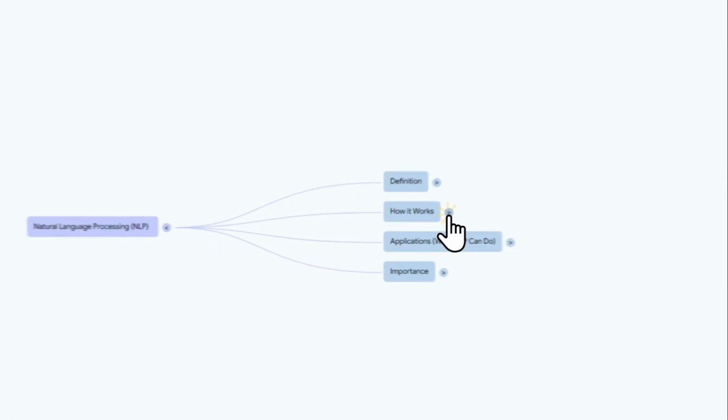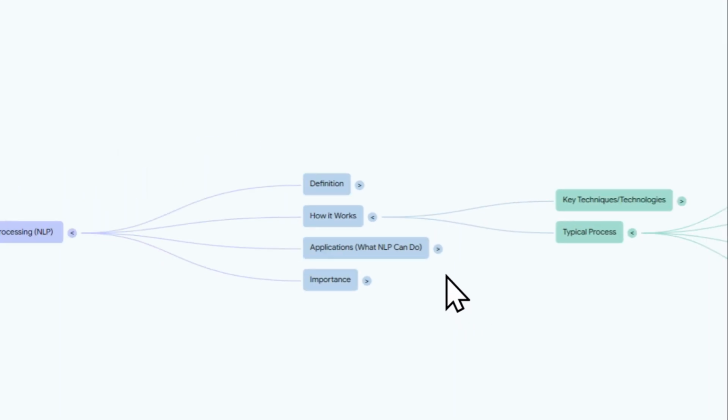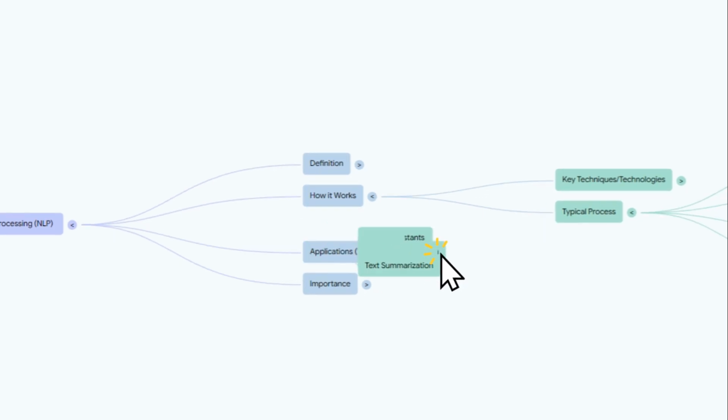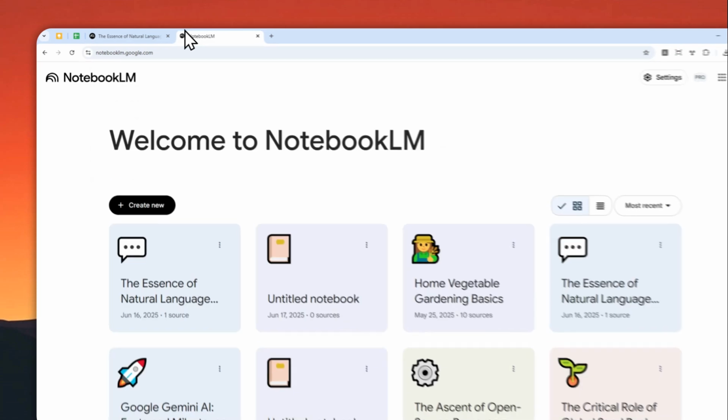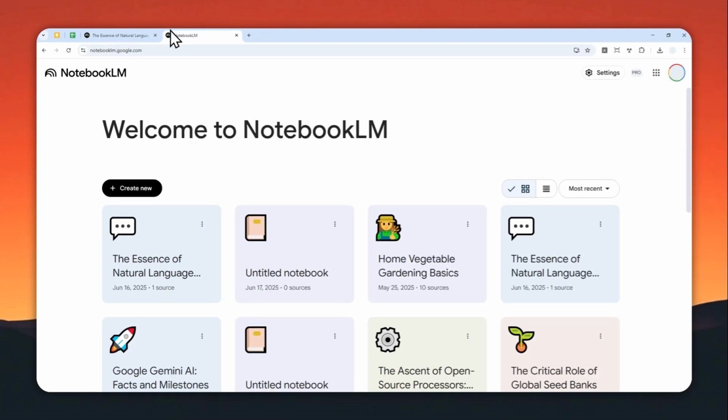You can create an interactive mind map just like this one using NotebookLM, and let me show you how you can do it. First, let's go to notebooklm.google.com, and then you can log in with your account. Now, you can open an existing project, or you can also start a new project, and in this case, I'll try to create a new project.